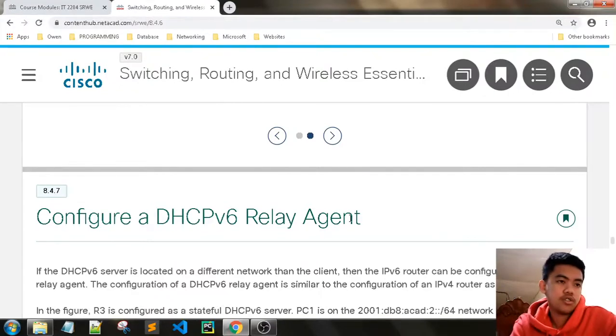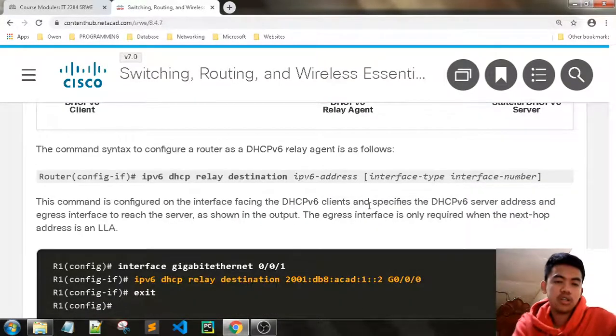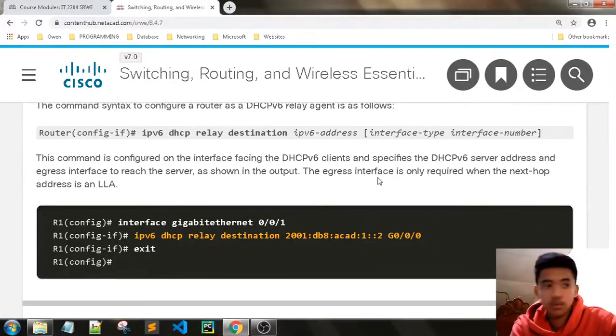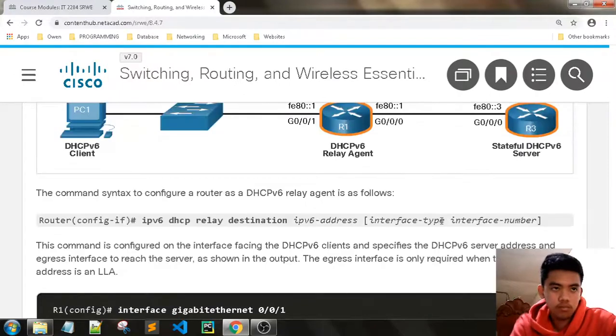So we can also configure the router as a relay agent. If the server is located on a different network than the client, then the IPv6 router can be configured as a DHCPv6 relay agent. It's the same as the IP helper address in IPv4 DHCPv4. But here, we need to type in this command: ipv6 dhcp relay destination, the IPv6 address, and then the interface type and interface number.